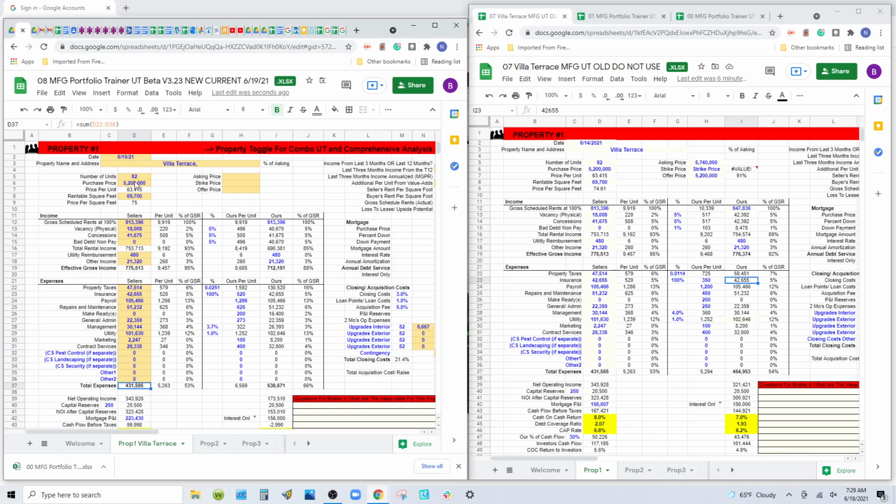And then just check the big numbers, you guys. Check this, 775,513, 775,513, check. Check my expenses, 431,585, 431,585. Check the net operating income, which would subtract the 2. 343,928, 343,928. So in a matter of minutes here, I'm completely accurate.